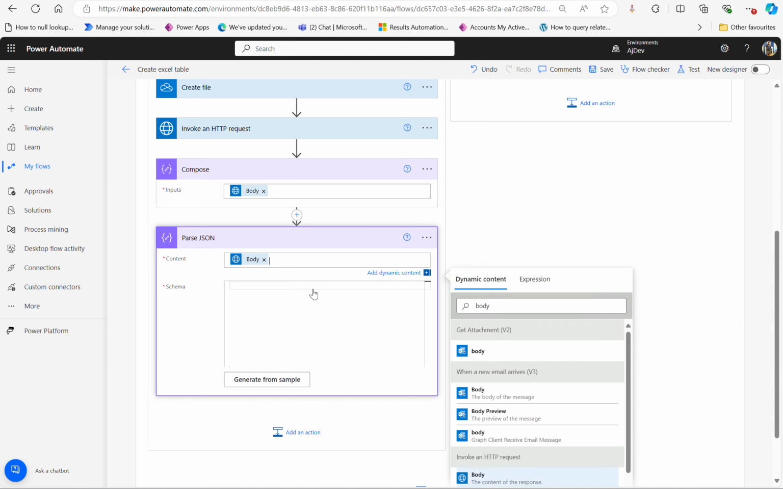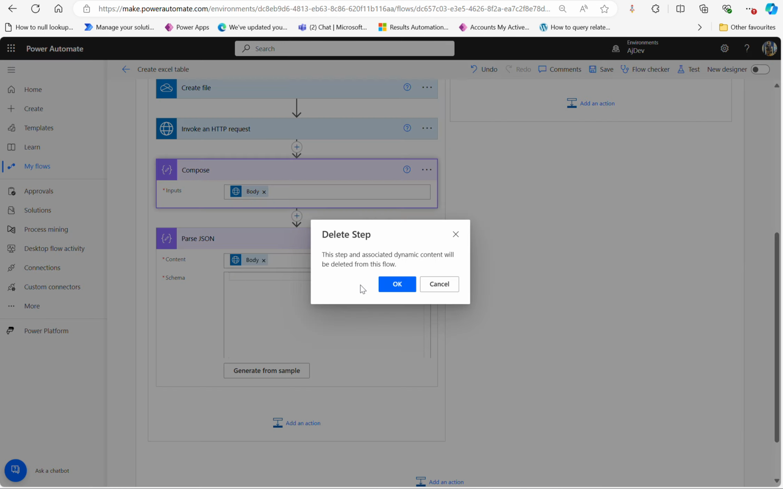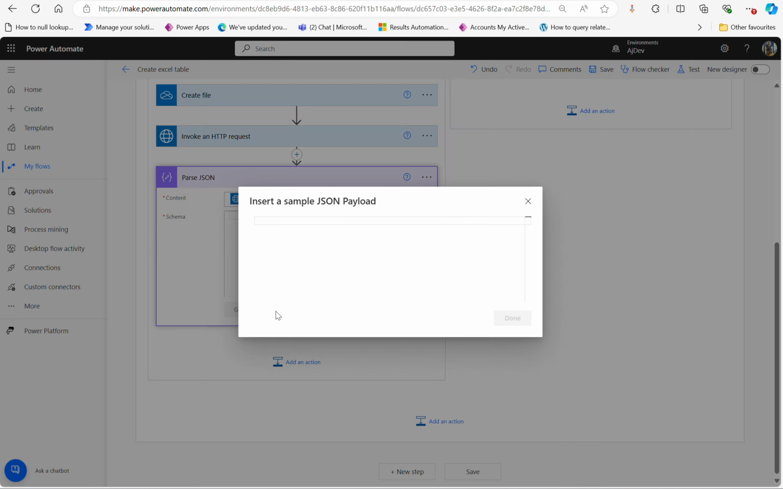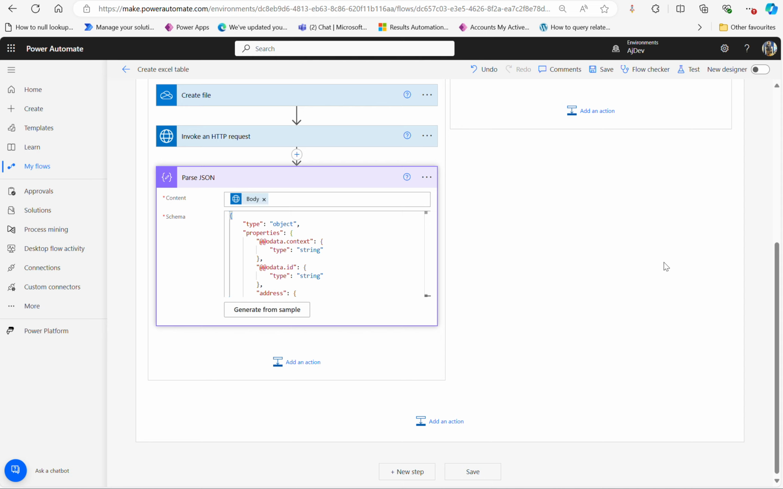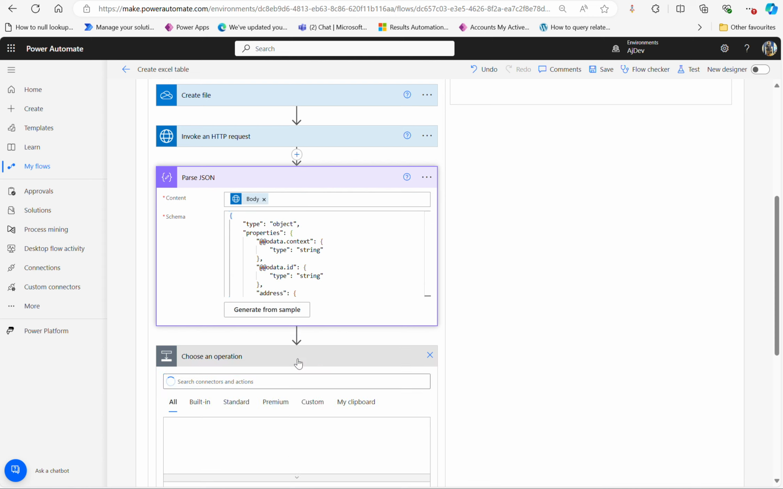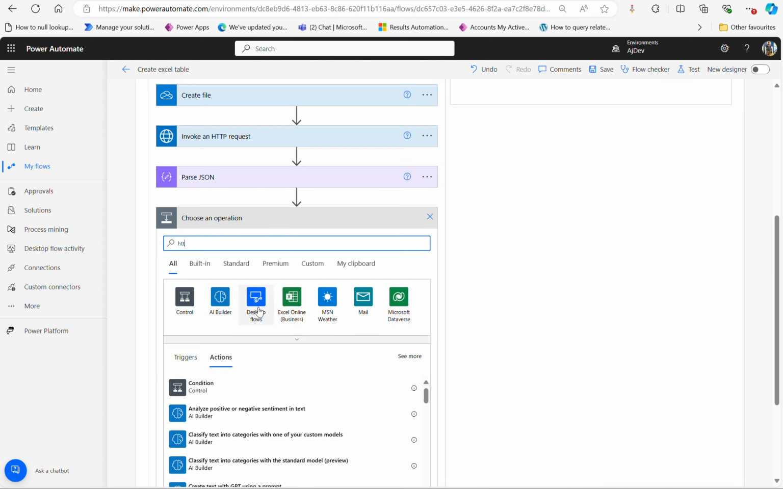Map the output of the body, which is this here, so that I can delete the other step here. So that's an invoke HTTP body there. Then let me delete this. We don't need that now. Then click on the generate sample, paste this, click done.